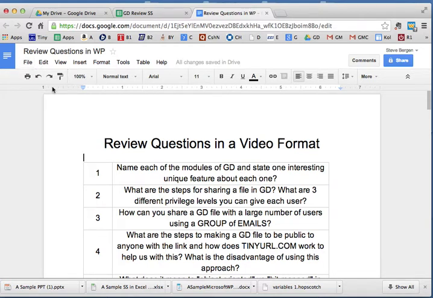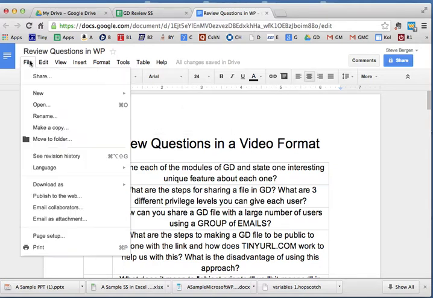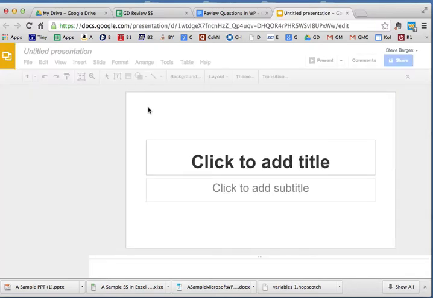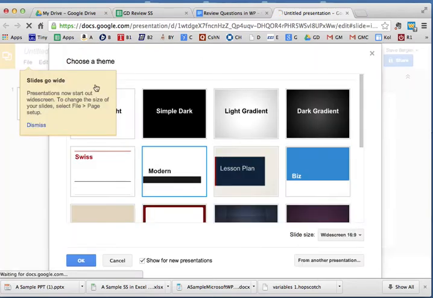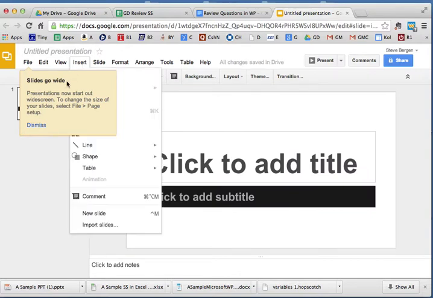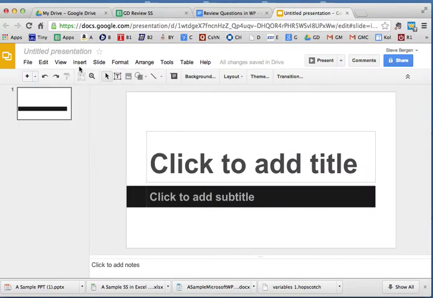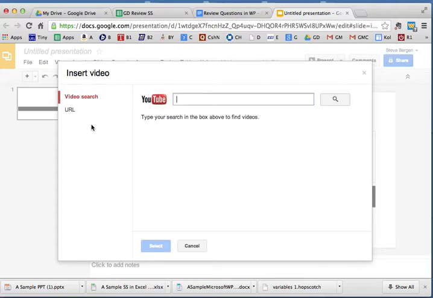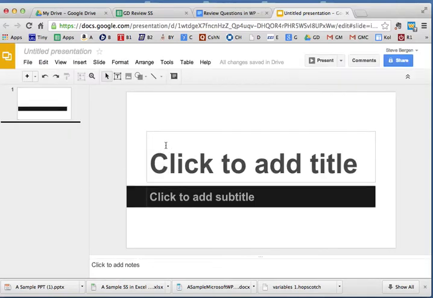So we happen to be in a word processing document, and one unique feature of word processing is that you can have tabs in the rulers, so left, center, and right tab. If I switch to a presentation, a unique feature about a presentation is that you can insert a YouTube video into a presentation, and that's a great and unique feature called insert and then video, and you can insert a YouTube video in a presentation.